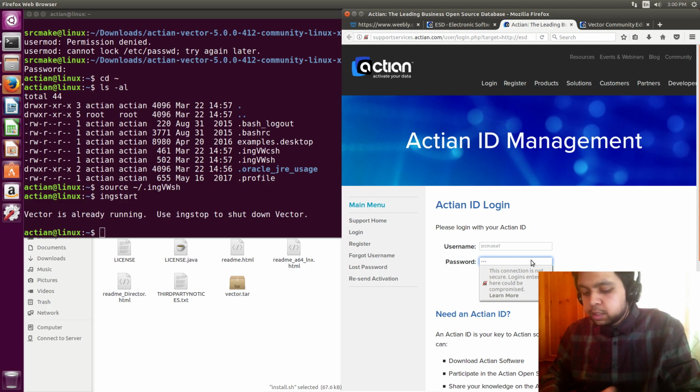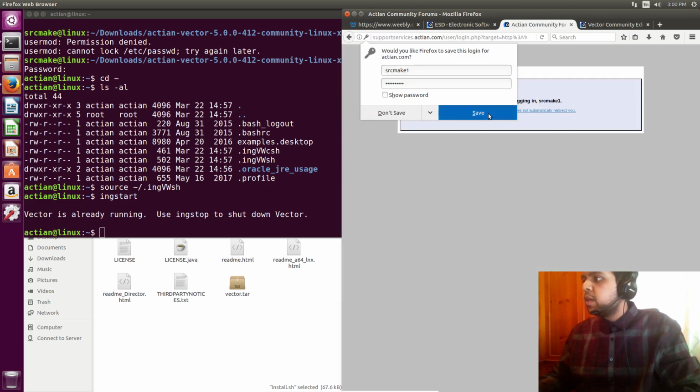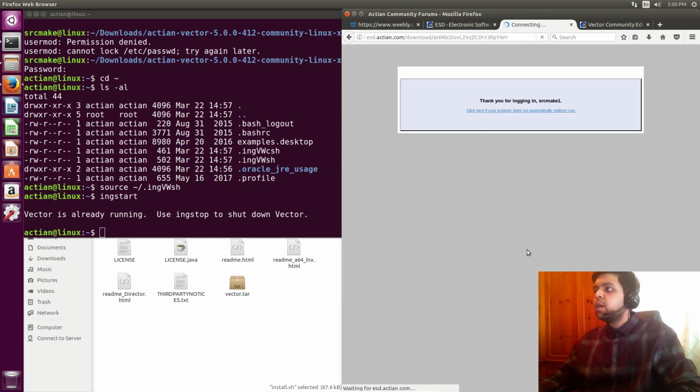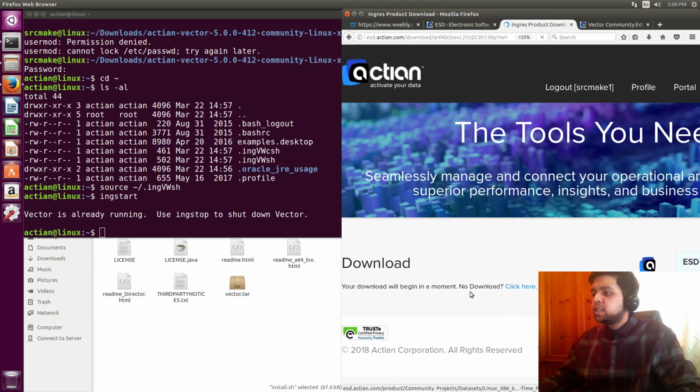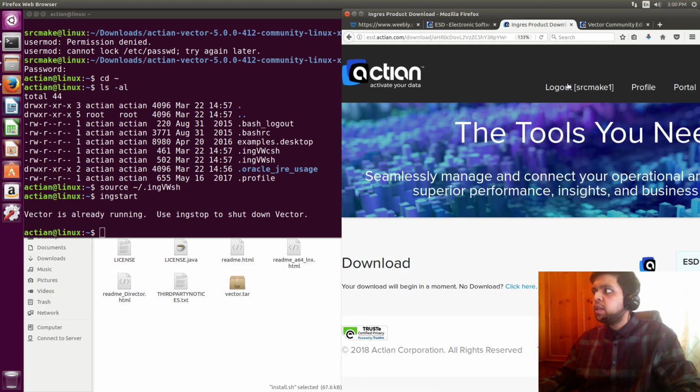I thought I was typing, but I guess not. That kind of sucks. Is this the right password? Cross your fingers. Yeah, you can save, cache it, whatever. Okay, so srcmake1, logged in, lets us download. Is the download going to begin? It does. We're going to save the file, and the download is beginning.